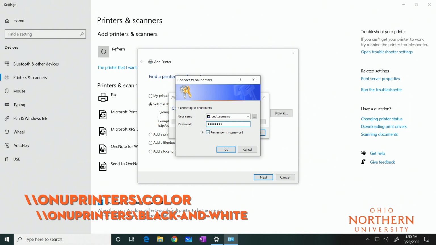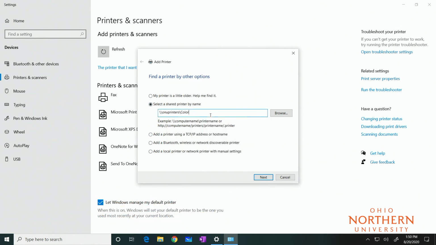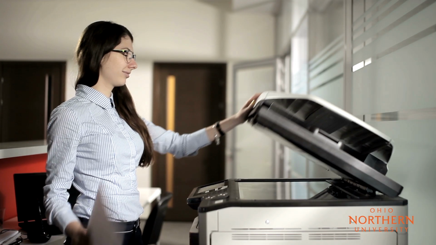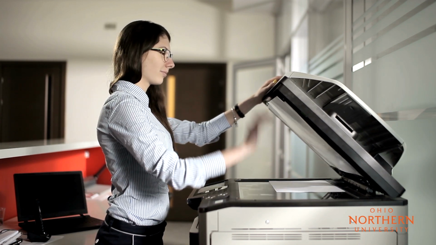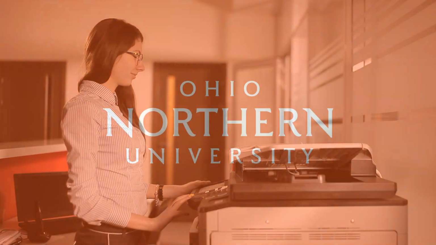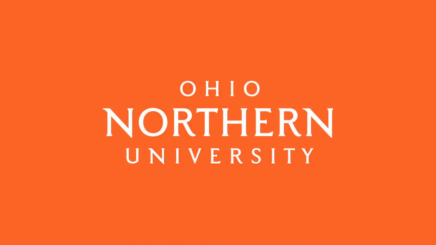Once you have done this, you will be prompted to enter your ONU credentials. Please enter ONU/, followed by your username, and then enter your password. Select Next, and you are ready to send your first print job. To complete and release your first print job, you will need to type your ONU login credentials into the printer for the first time. After that, you will be able to use your ID to release your jobs.